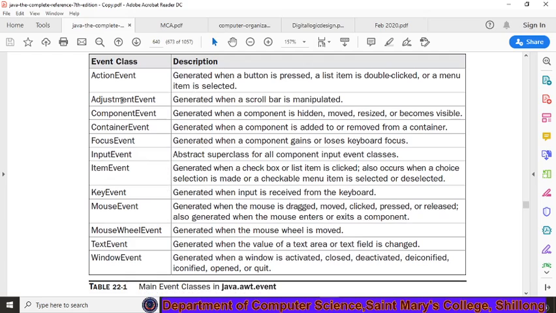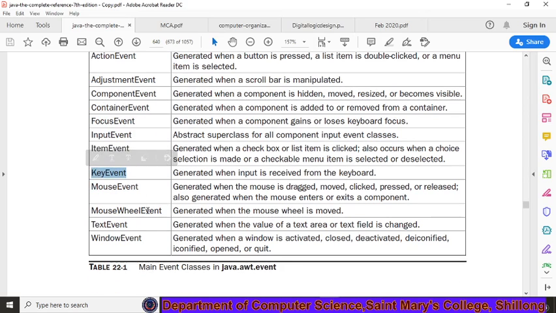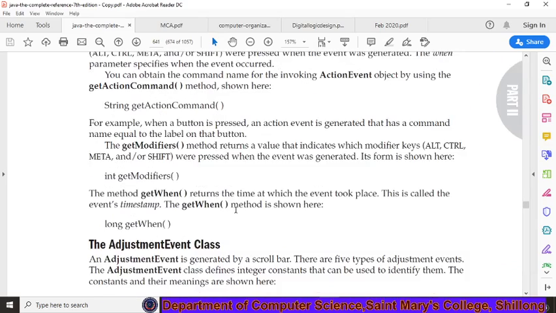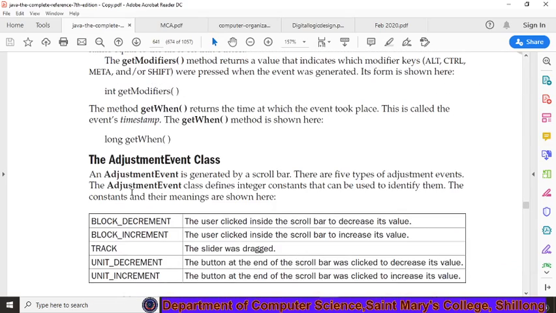As you can see in this particular PDF that I'm showing you, there are different types of events. For example, action event, adjustment event, component event, container event. The events that I told you I'll be talking about are the mouse event and the keyboard event. We'll be talking about that in the example. There are lots of events, and every event also has certain methods in it.